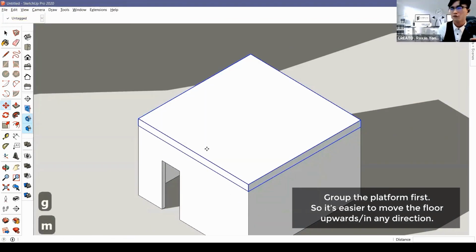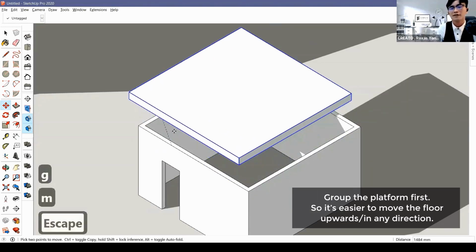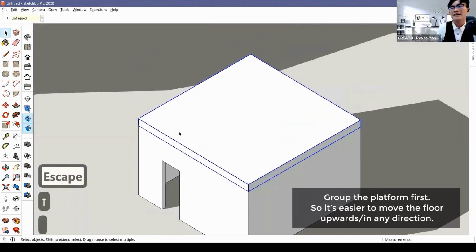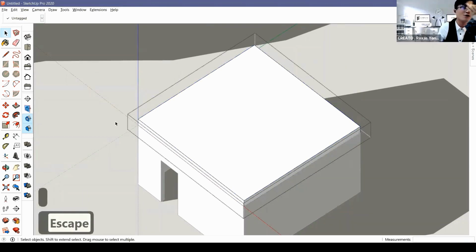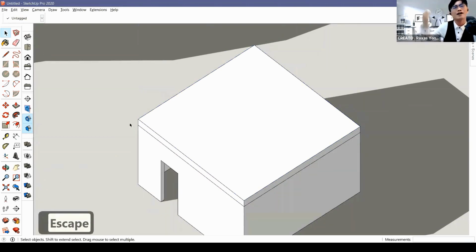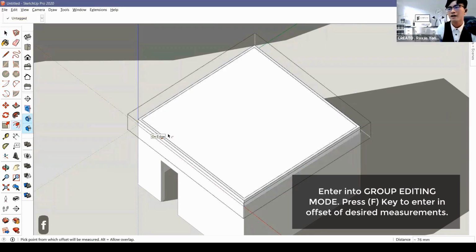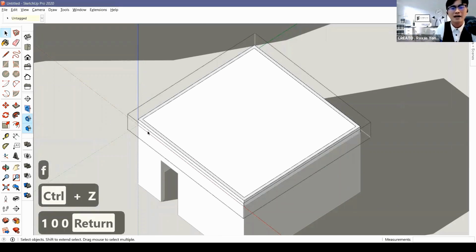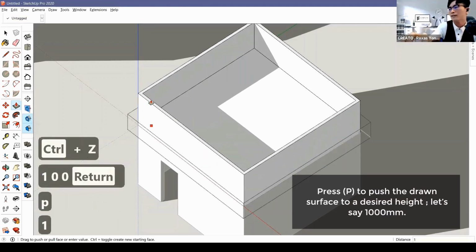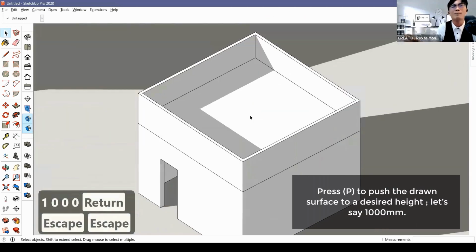Let me group this rooftop first. If we group it, there are a lot of advantages: you can easily move it away, replace it, or edit it in group editing mode. So it's better to group it. If you want a very quick method to create a railing to surround it, it's offset, like we are doing walls. I enter the group editing mode, hit F, then offset 100. Then I push up 1 meter height. This is the fastest and simplest way, but not the best way.